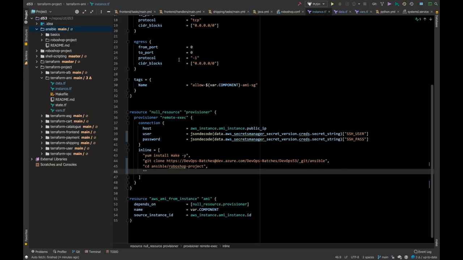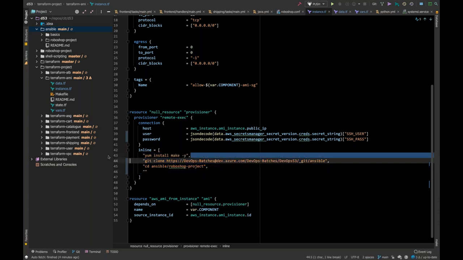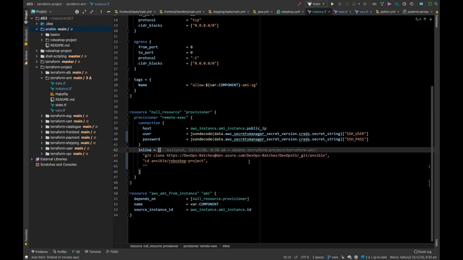Okay, and inside this, what you're doing is creating a server, connecting to the server, and actually executing the commands inside the server. Now what commands? So make is really not needed, I think, if I'm not wrong. We're not using make for Ansible. We made it for shell script, that's okay. And so cd Ansible RoboShop project, which is fine.